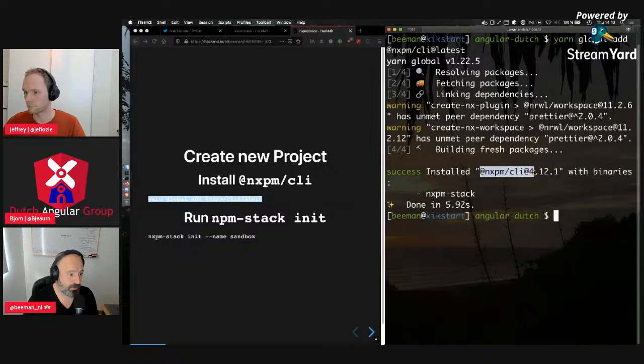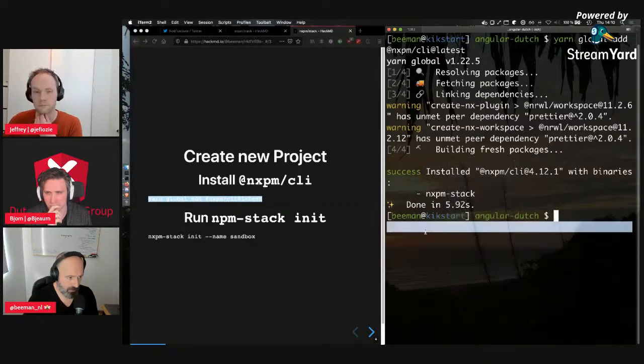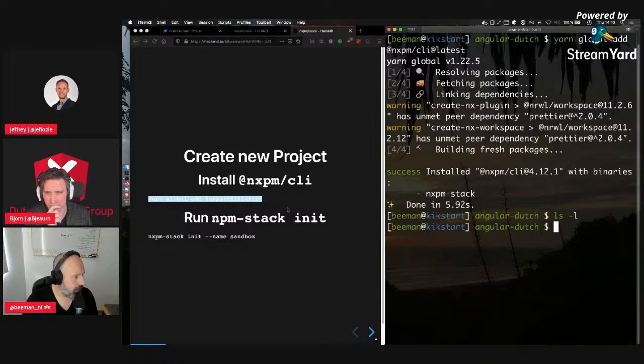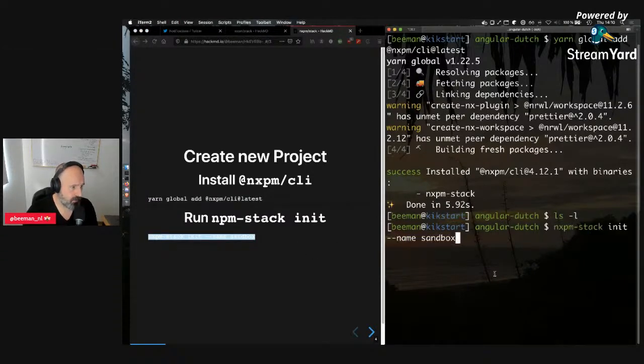I published these yesterday, and I know there's one bug, in fact, but I couldn't fix it in time. So this installs version 4.12, and this gives you access to the binary nxpm stack, and this is the one that we'll use to scaffold out our new application. So we're down one step from 3, and I'm in an empty folder here. I don't have anything, so I can freely start a new stack here and call this thing Sandbox.